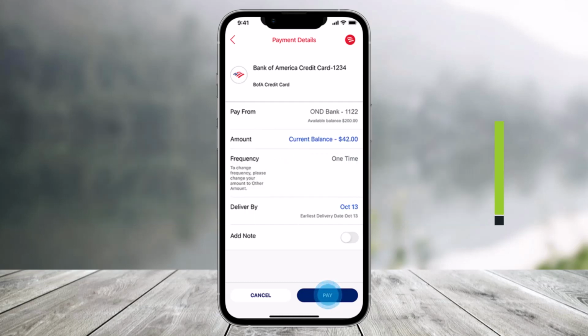In this video, I'll simply show you how you can make a credit card payment using the Bank of America mobile app. So make sure to watch this video till the end.